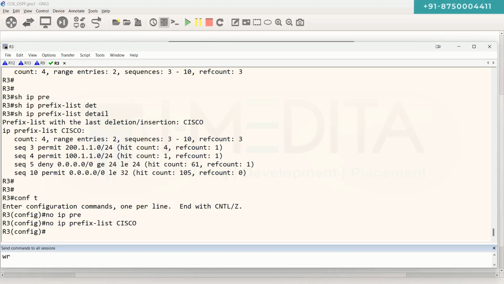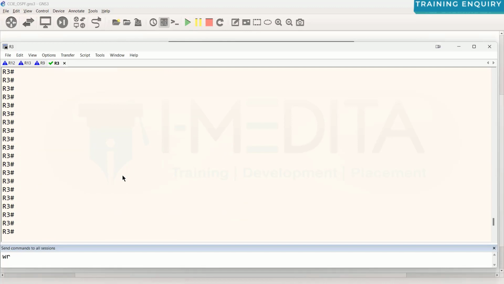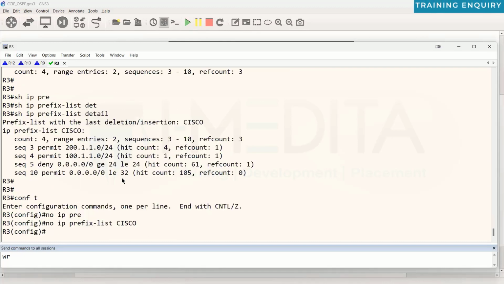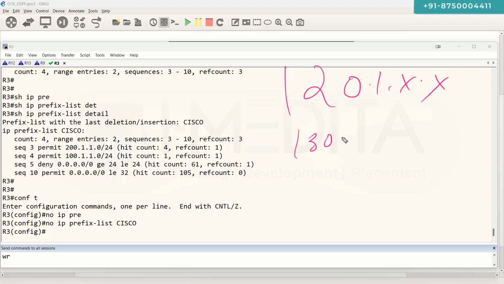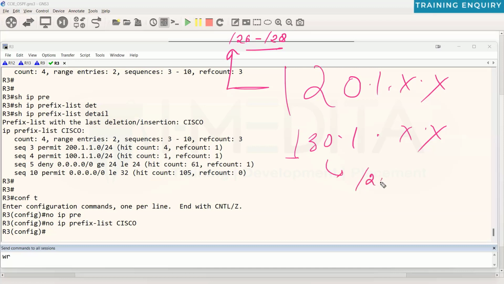I want to do the route filtering, but only in the 120 range and the 130 range. In the 120 range, I do not wish to receive any prefix from /26 to /28. And in the 130 range, I don't wish to receive any subnets from /29 to /31.